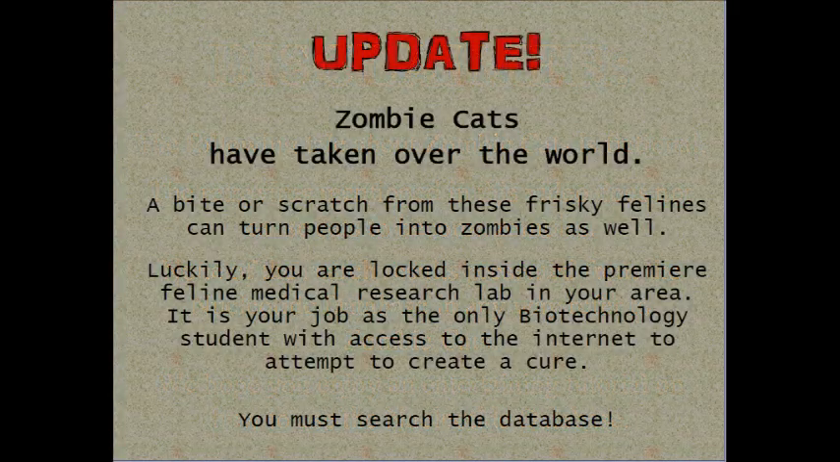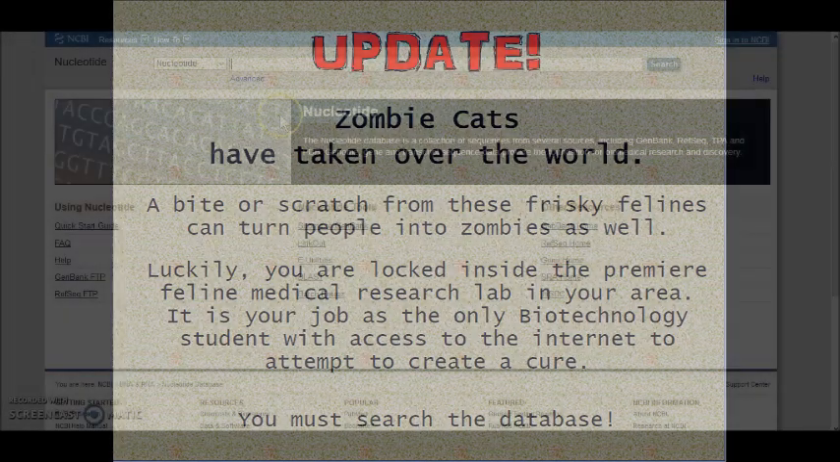Update. Zombie cats have taken over the world. A bite or scratch from these frisky felines can turn people into zombies as well. Luckily, you are locked inside the premier feline medical research lab in your area. It is your job as the only biotechnology student with access to the internet to attempt to create a cure. You must search the database.